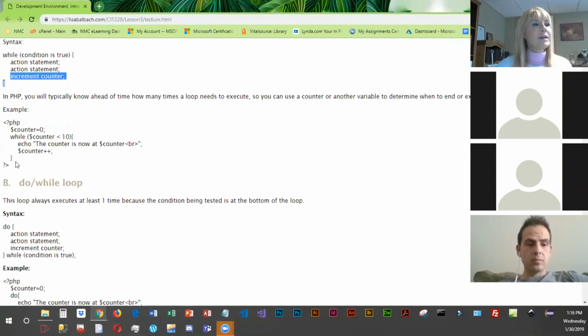So here is a little example with the counter. This is very typical processing. We set the counter to 0. Sometimes people will set it to 1. You do that above the loop. Then we're testing the counter to make sure it's less than 10. This loop is not doing anything particularly special. It's just displaying what the counter is, and then we're increasing it by 1.